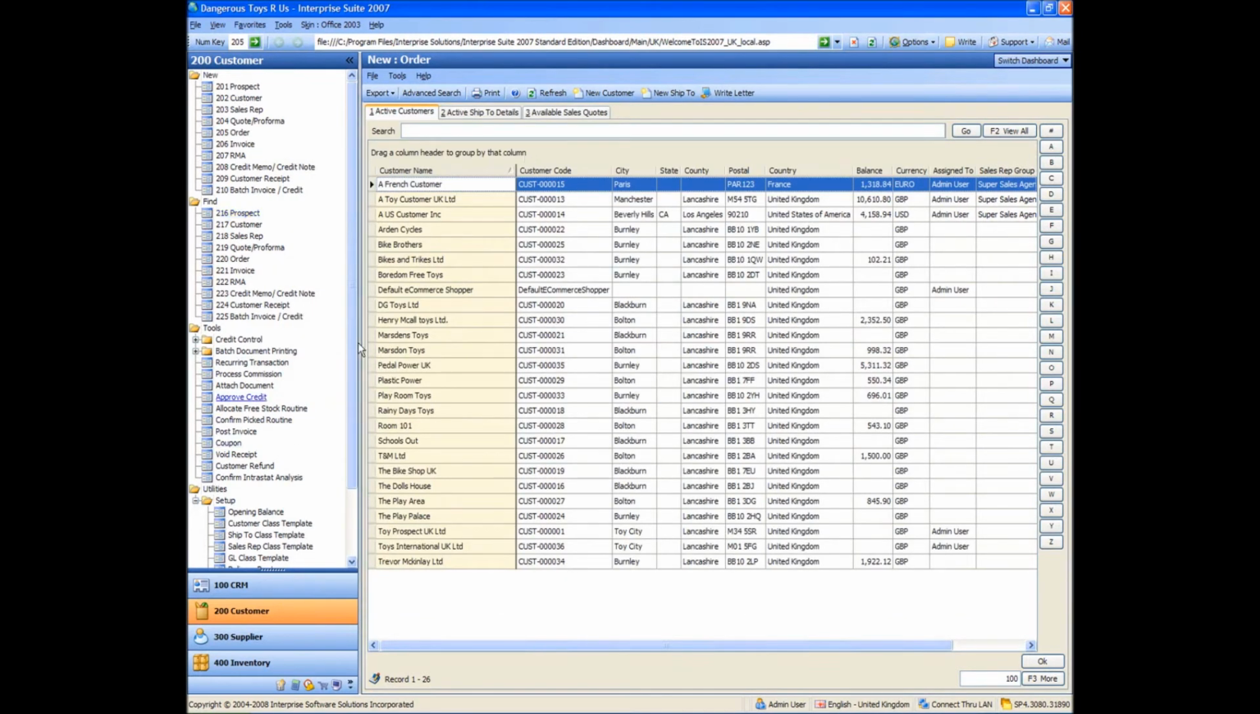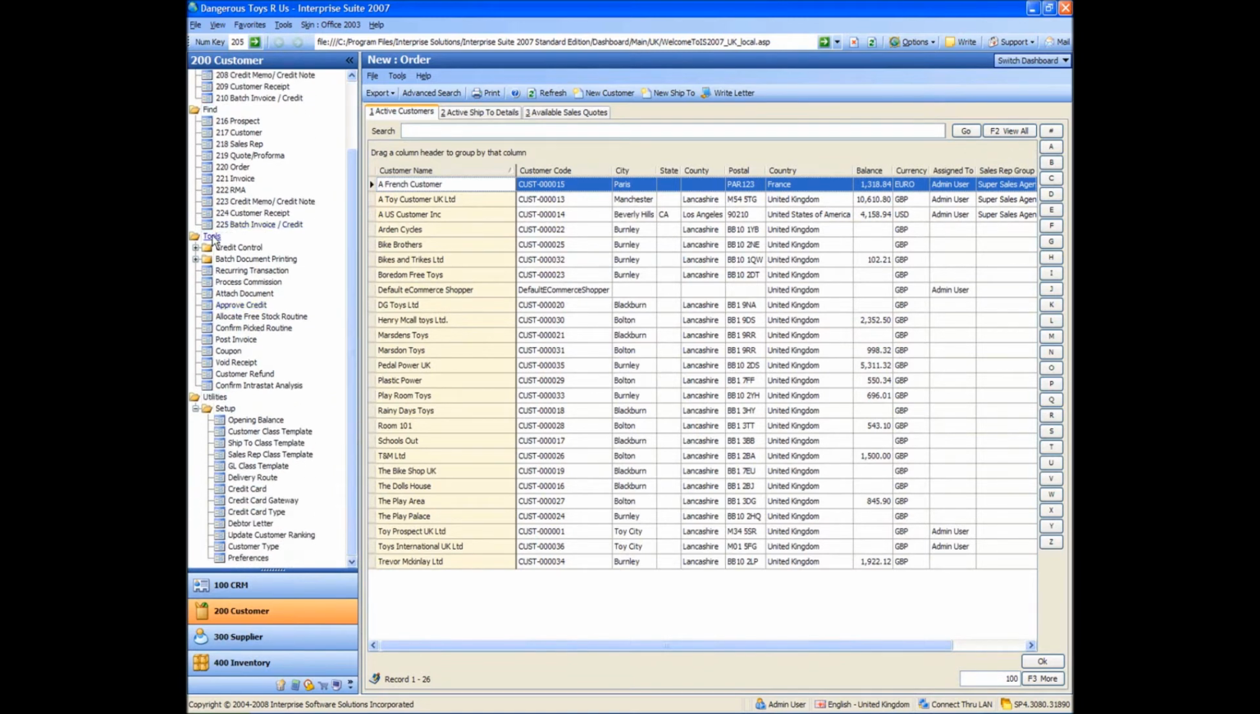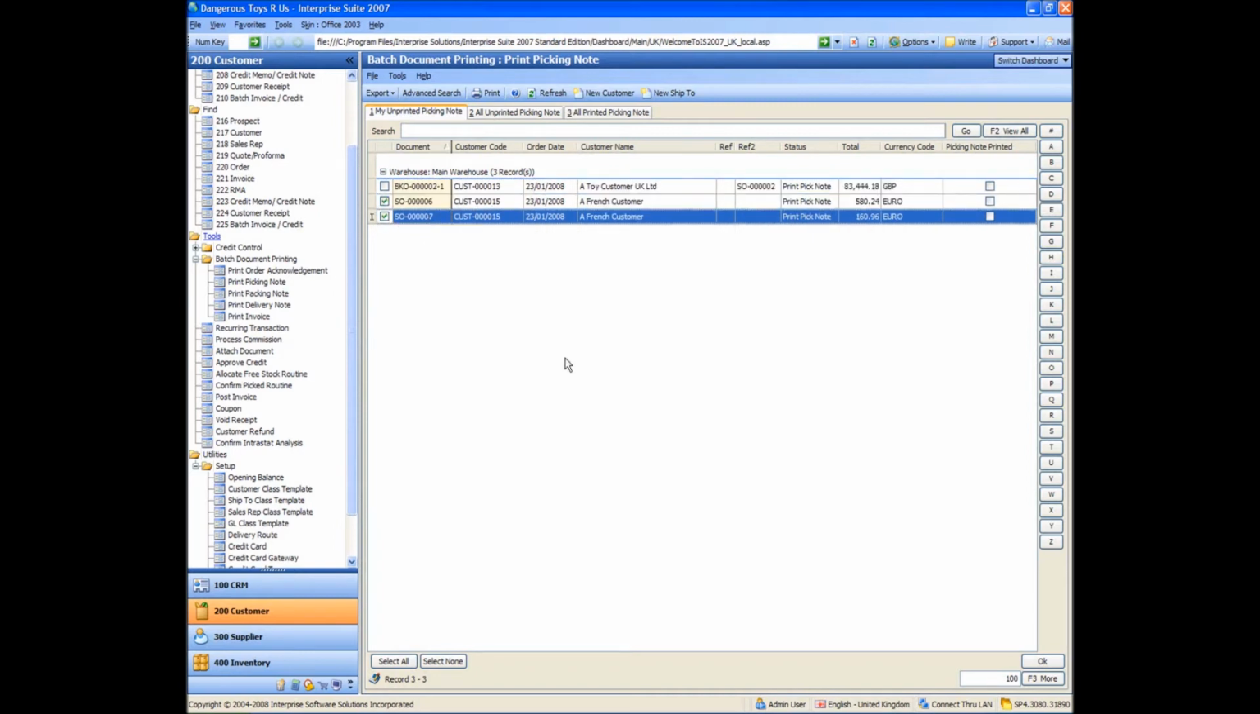and I want to go and print the pick notes, but I want to print them via the batch printing routine. So in here, under tools, we've got a batch printing folder, and in there we've got print picking notes. We can also print acknowledgements, delivery notes, invoices, etc. through here as well. So we've got our pick note printing here, I'm just going to print 6 and 7 in there and click OK.